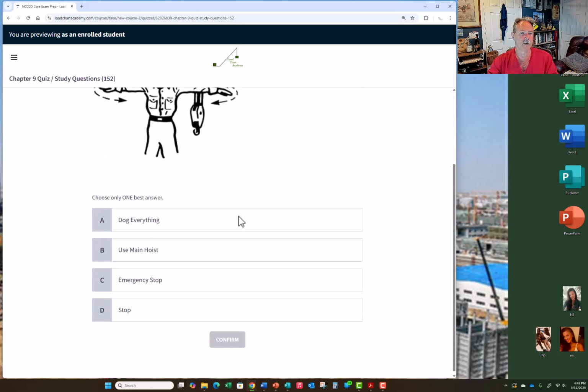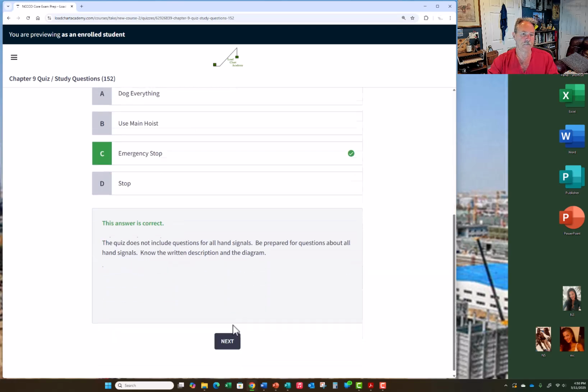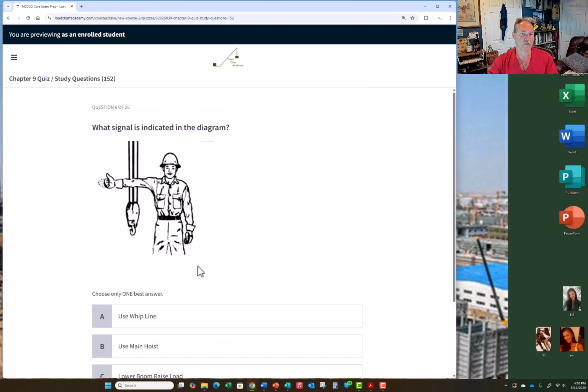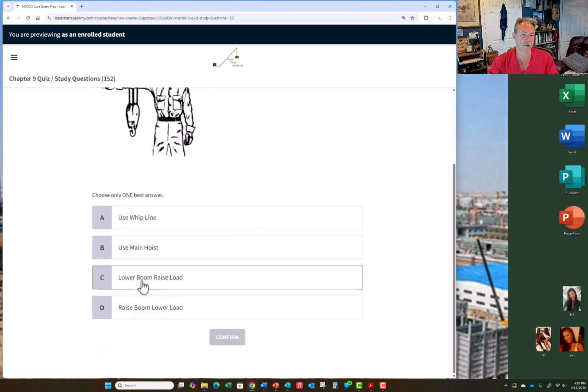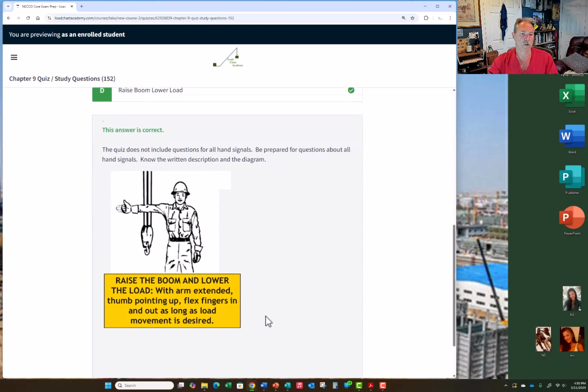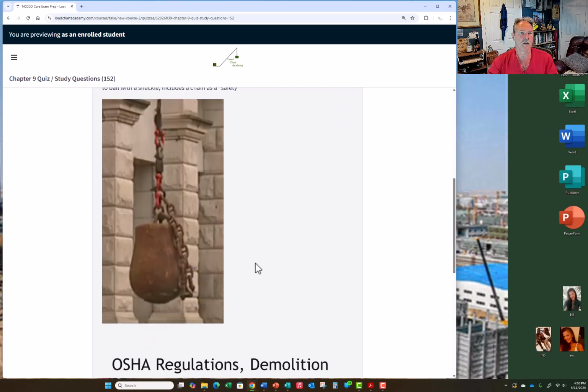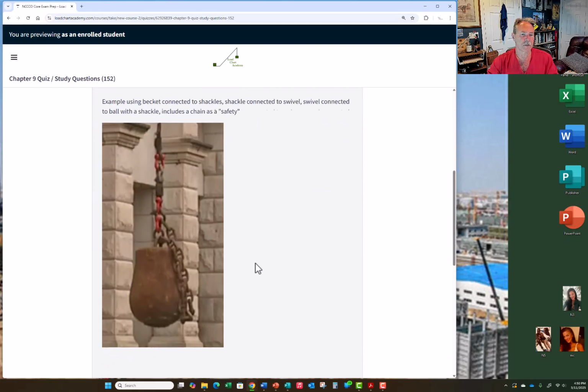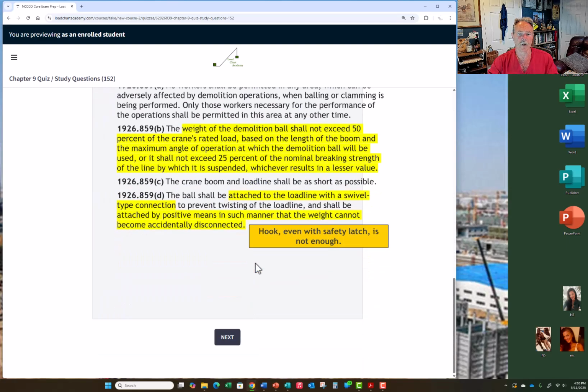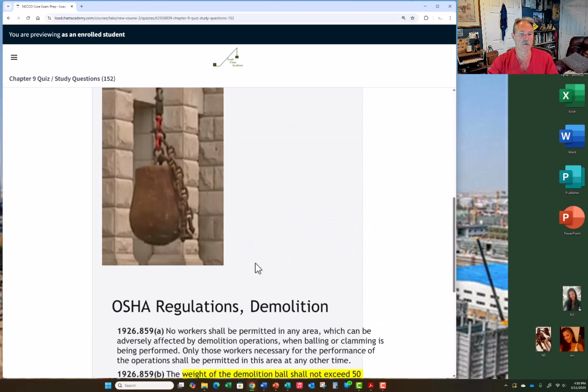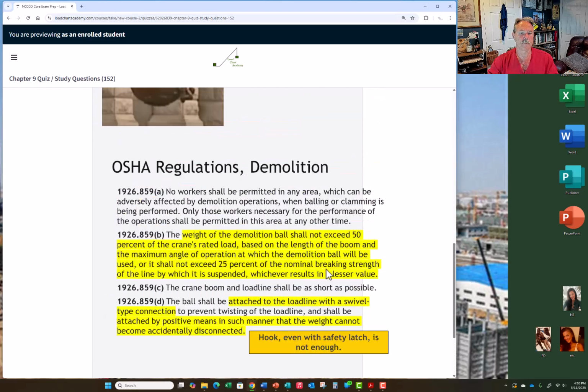Go to the next one. Emergency stop. Next. Raise boom, lower load. I'm not trying to get the wrong answer anymore because I just randomly picked the correct answer. Let me just pick an answer here and see what happens. This wrecking ball question covers some of the regulations related to demolition with a wrecking ball, which a lot of it still happens.